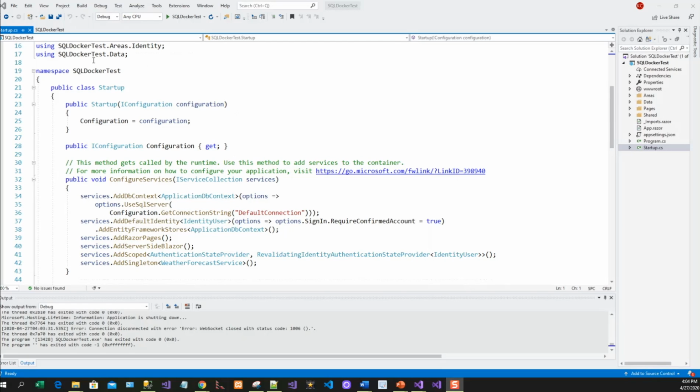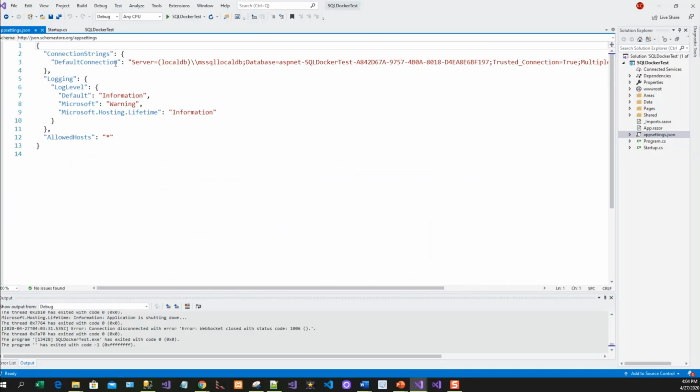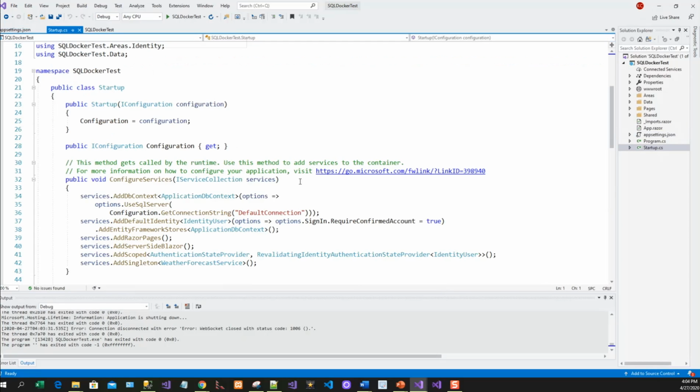If you inspect this appsettings.json file, this will give you the default connection. This is the connection string, if you know what I mean. A connection string is basically a string used to connect to the database, and this default connection is being used in the startup file.